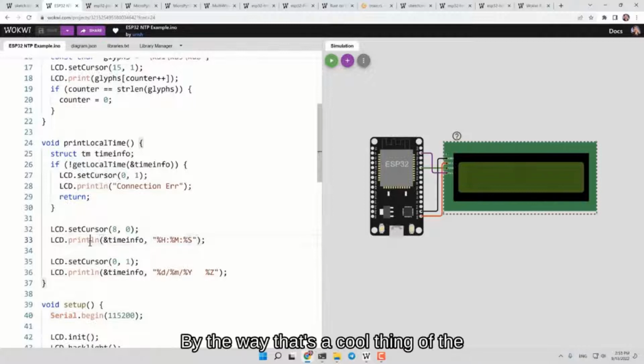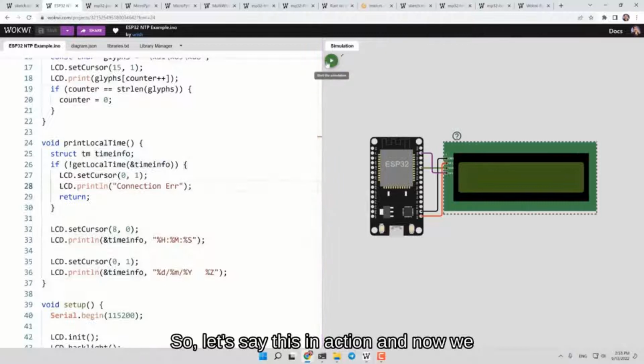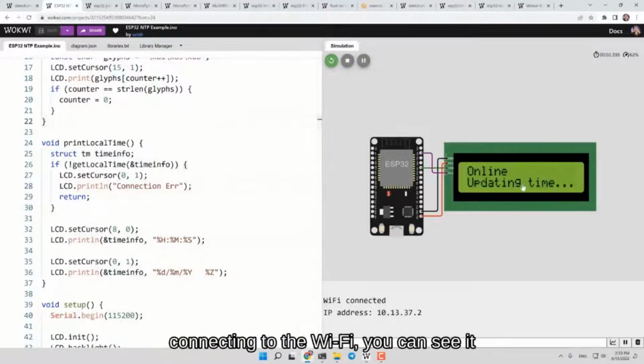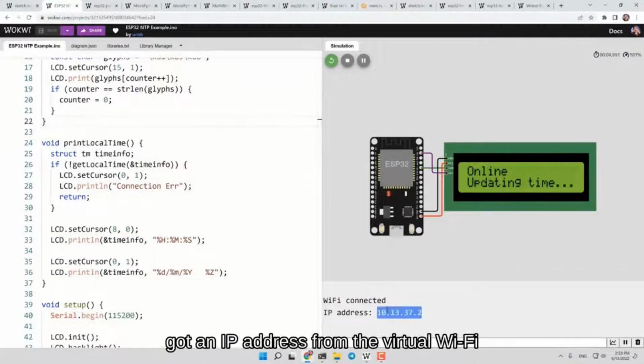By the way, that's a cool thing of the LCD library. It has a specific version of println that can print time structures. So let's see this in action. And now we are running the simulation. It's connecting to the Wi-Fi. You can see it got an IP address from the virtual Wi-Fi server.